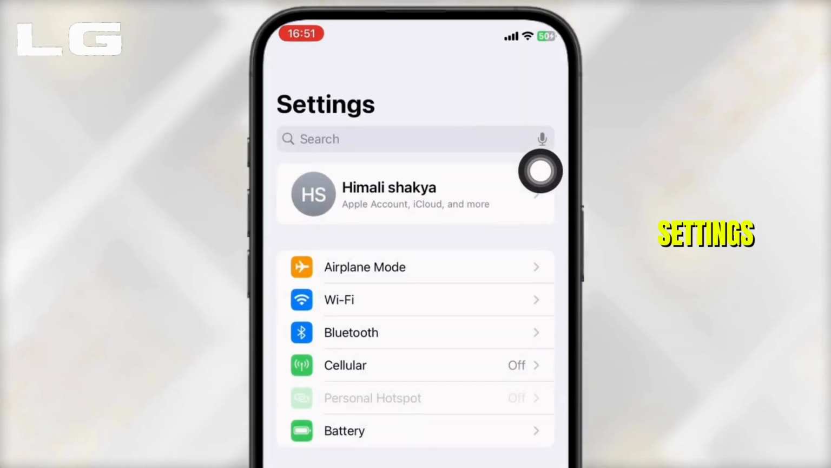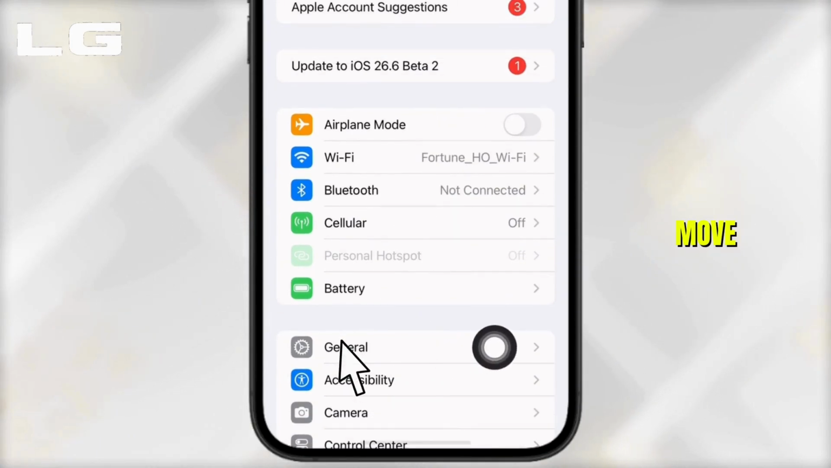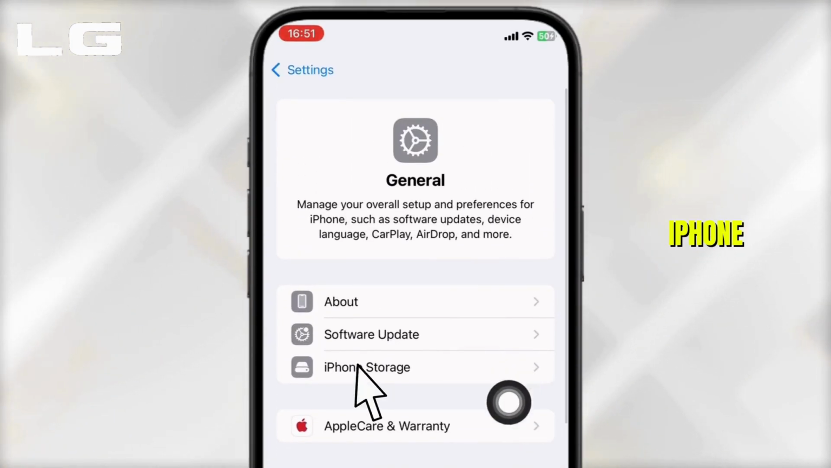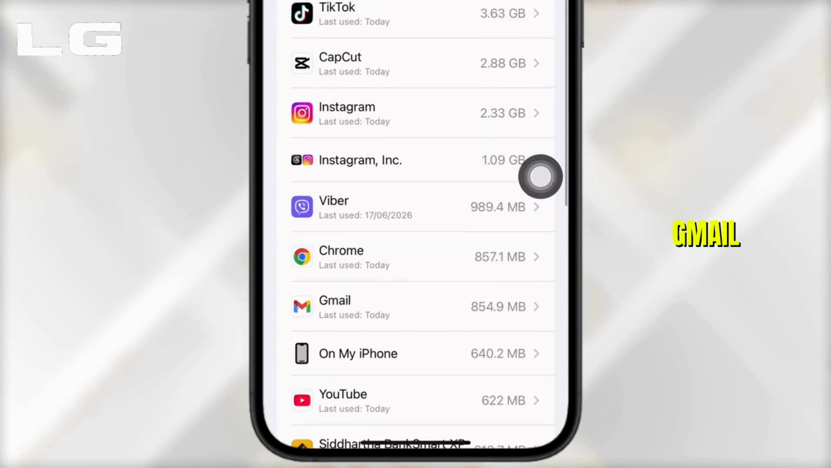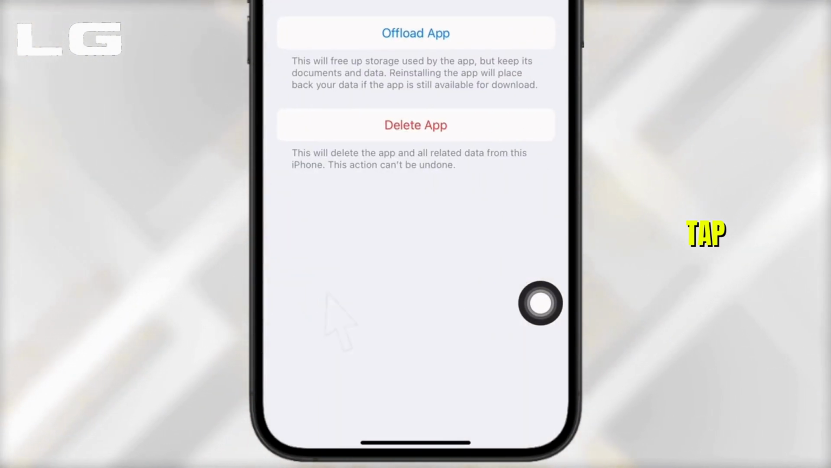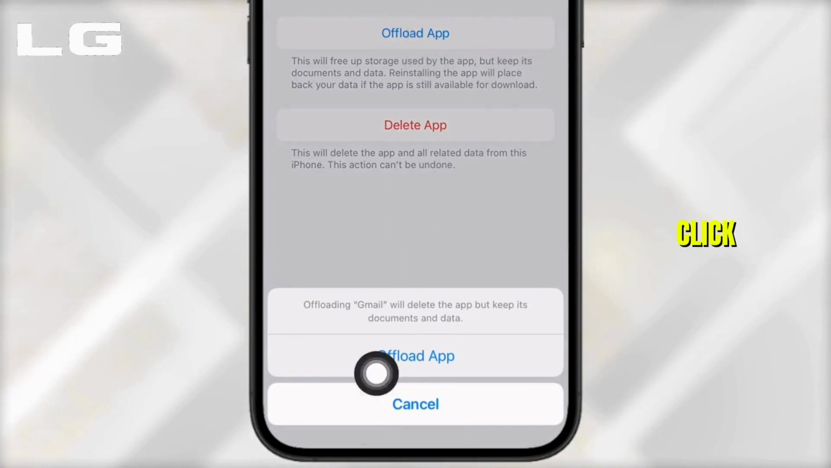After that, move into settings. Inside settings, move into general. Head over to iPhone storage. Now search for the application Gmail. Tap on Offload app and once again click on Offload app.